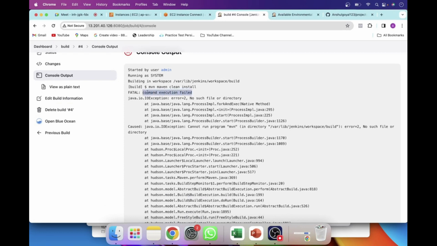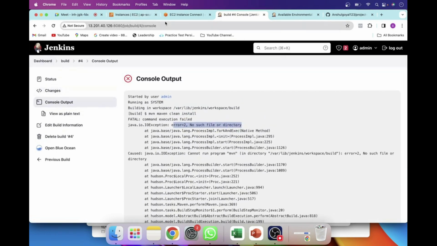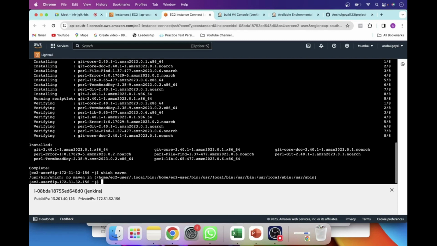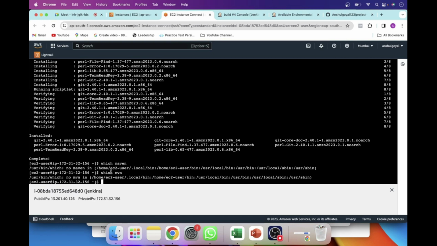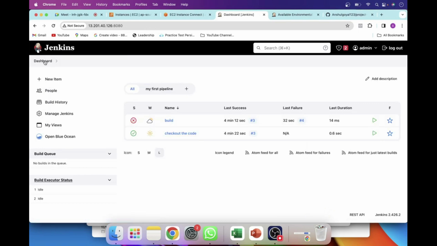Command execution failed, no such file is here. Maybe because we don't have Maven here. Let me check. No Maven. So if you are using the Maven plugin and working with Maven, you need to install it on your machine as well. If it is not there, you can download it from Jenkins. Jenkins is very smart, it can download it for you.